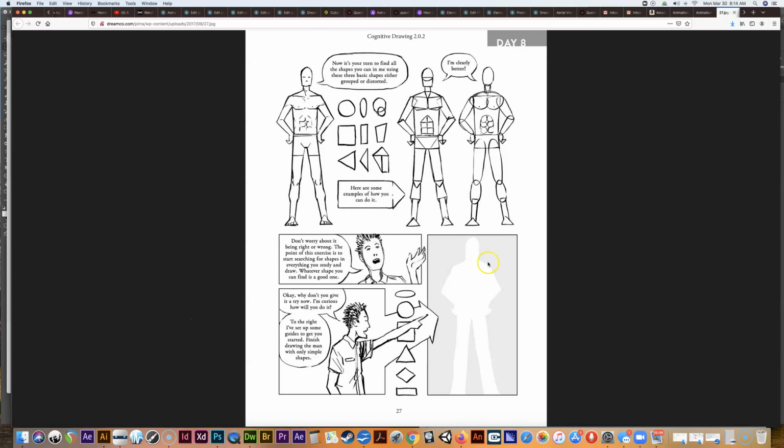Create a new folder on your computer called Cognitive Drawing, and then start saving your files in there for future reference.